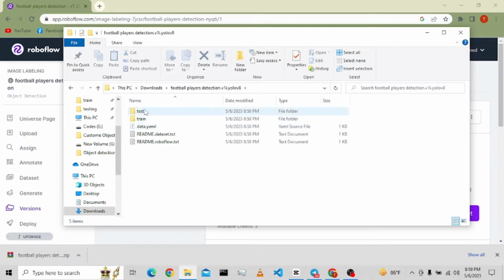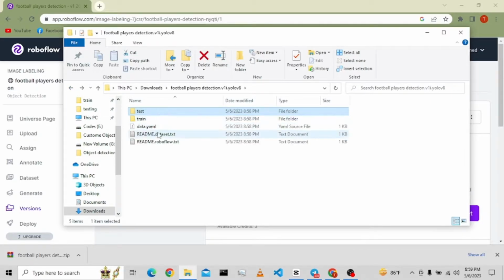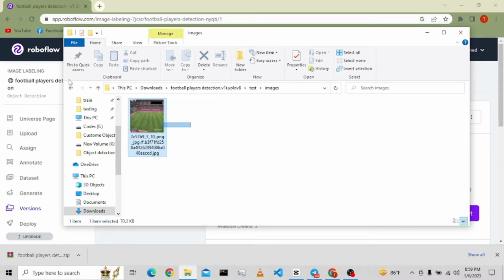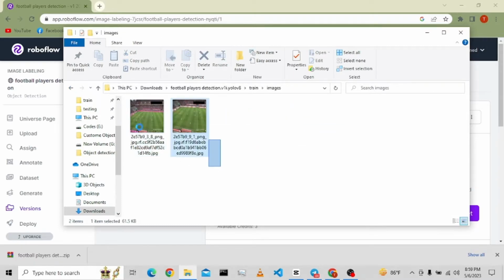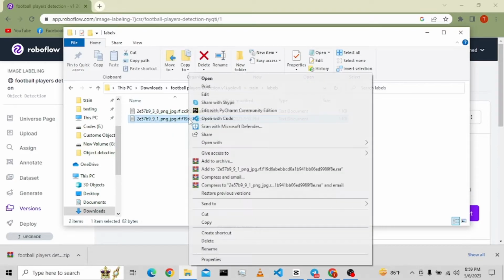This is the folder. And you can see it has 2 folders called test and train, and we don't have a validation folder because we didn't have enough images. So if you go to the test, you can see 2 folders named images. It has the image, and labels, it has the annotation. And in train it's the same, images, 2 images for training and their corresponding annotations. And if you notice, the annotations are in txt format.